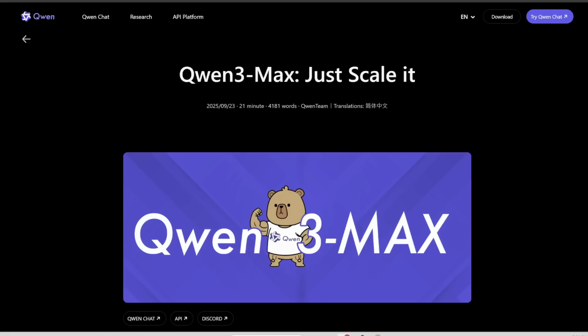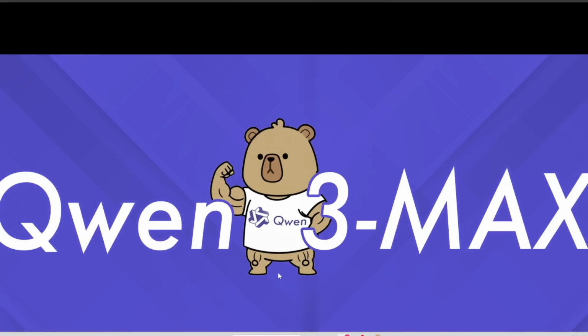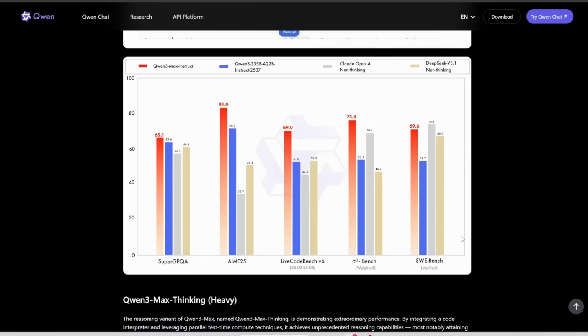And we aren't done yet, so Alibaba also released Qwen 3 Max. Now I did mention Qwen 3 Max previously, but that was just the preview version. Here they've released the full version and it's an absolute beast. I mean, look how ripped this capybara is. Now this has both a thinking and non-thinking variant.